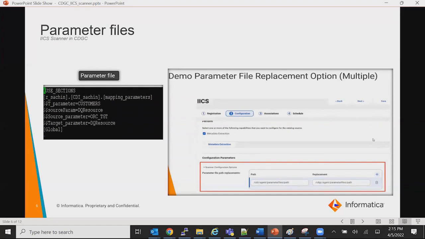So you guys are aware of it actually, right? This is a sample parameter file which I'm showing, and this is again the option which has been given in the cloud data governance catalog during the scanning itself, right?